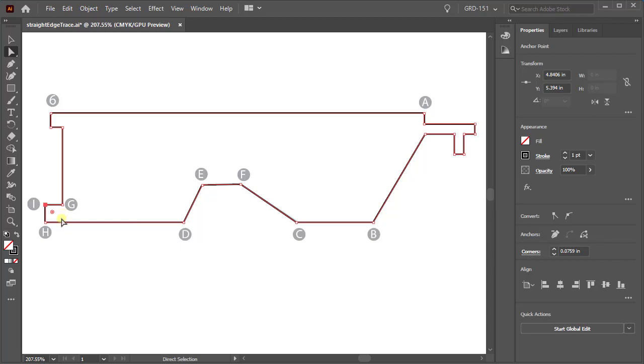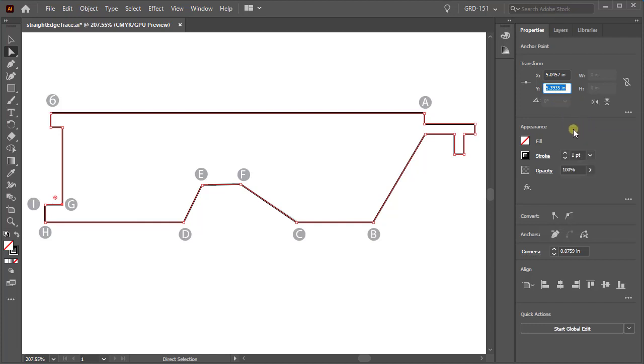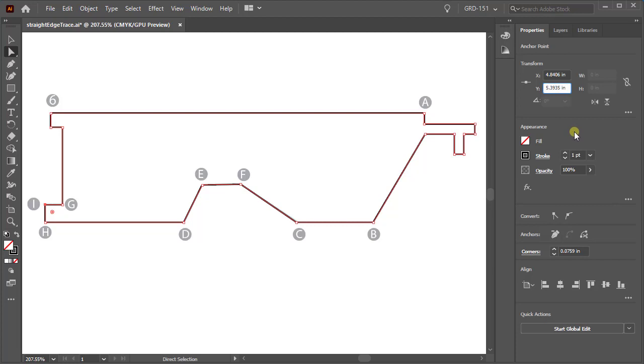To make sure it's straight with both G and H, let's go ahead and check its X and Y value. With the Direct Selection tool, select the point at the G location. Go to your Properties panel and Transform, look at Y. Since we are dealing with moving a point up or down, we want to focus on the Y value. Select the value in Y till all of it is highlighted. Right-click and choose Copy. Using your Direct Selection tool now, go back and click the corner dot at I. Return to your Properties panel and look at Y and Transform. Select the value in it, right-click and choose Paste to overwrite it. Press Enter to commit it.